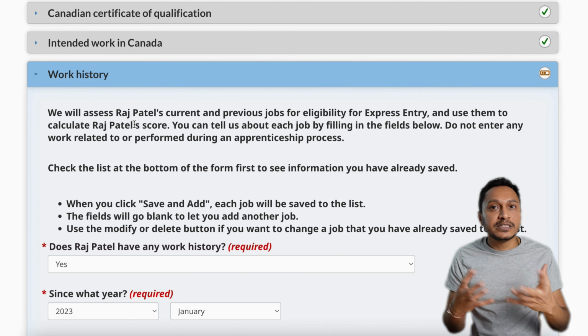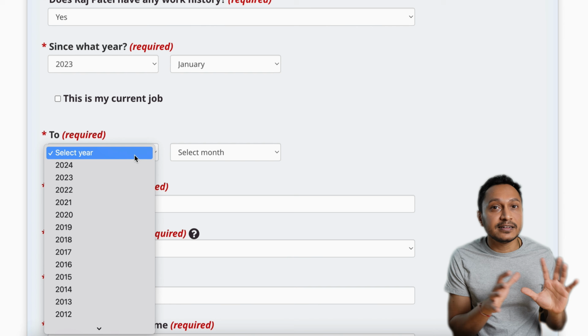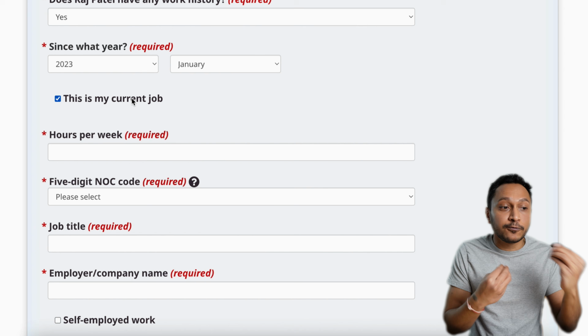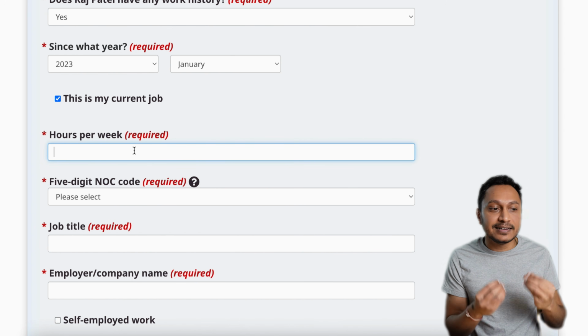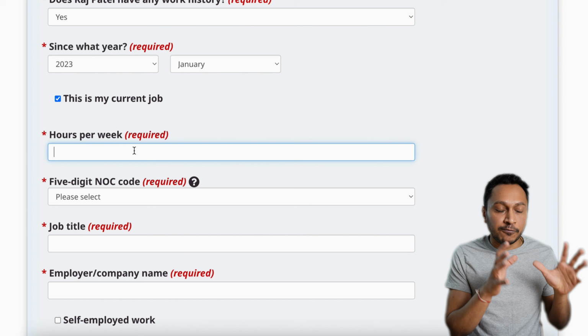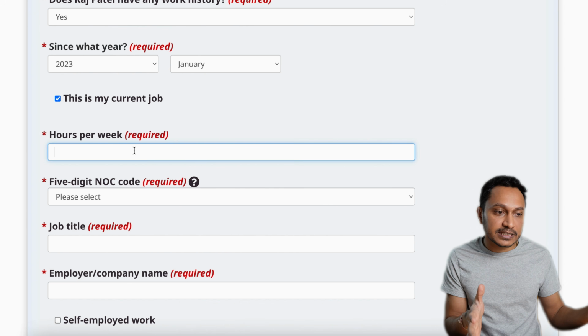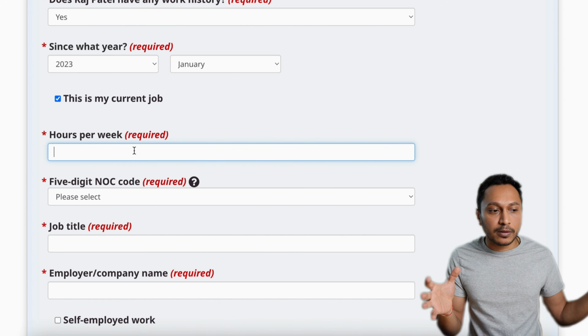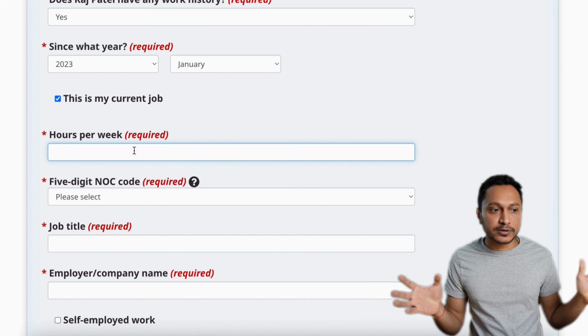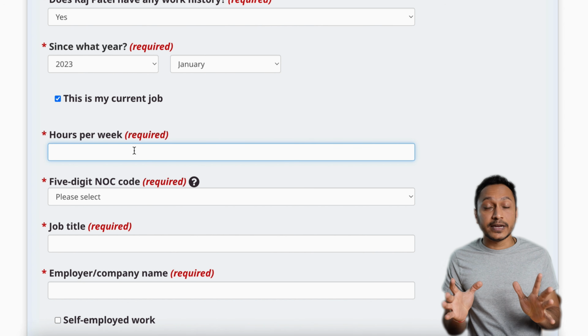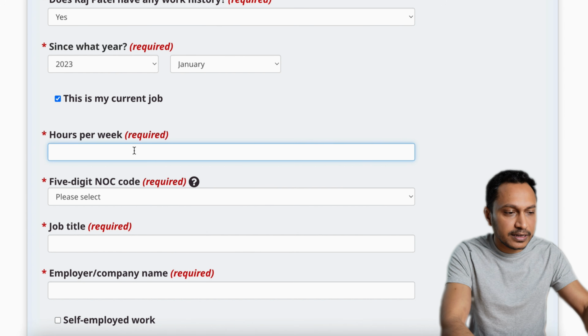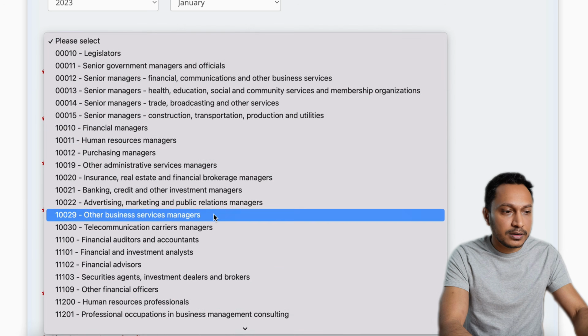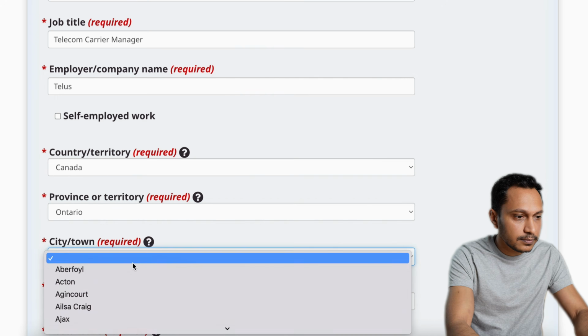Ideally, the job has to be 30 hours per week. As you can see, they are not saying whether it's a full-time job or part-time job, but ideally the expectation is that if it's a full-time job, it has to be at least 30 hours per week. And if it's a part-time job, it has to add up to at least 1560 hours to be considered as 1 year of full-time job. Okay, so I'm just going to say the usual, which is 37.5, and I'm going to select a job role.